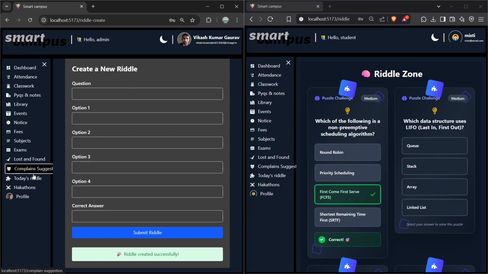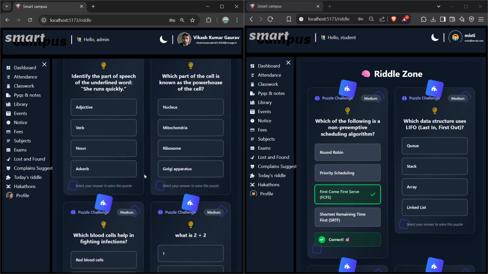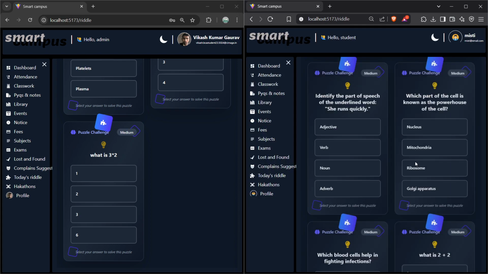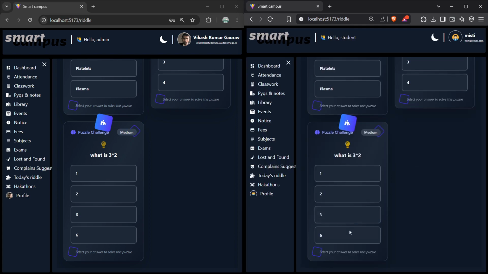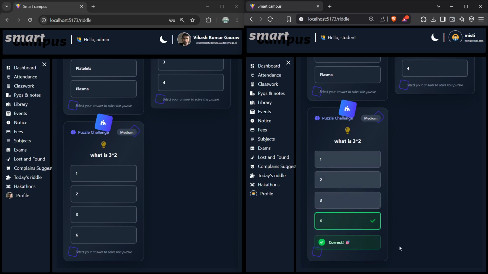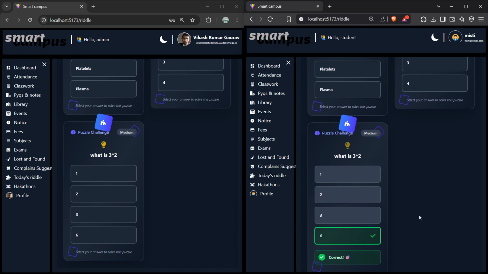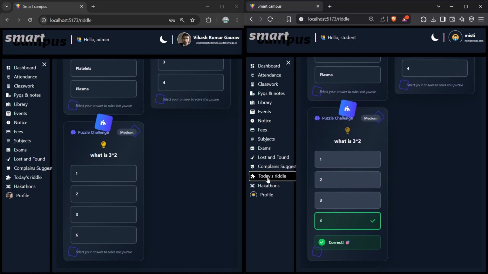So let's come to the riddle section. You will see that the riddle has come, and in the student portal let me refresh it. In the student section you can see the riddle has come, and when I choose the correct option, it says correct. Basically, this does not send data to the backend, but the question and options are coming from the backend. So let's go to the next section, complaint and suggestion.